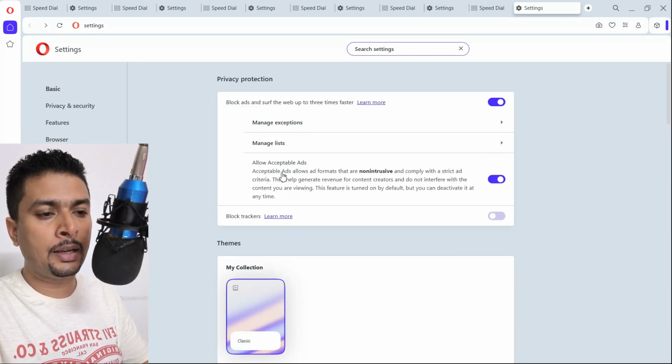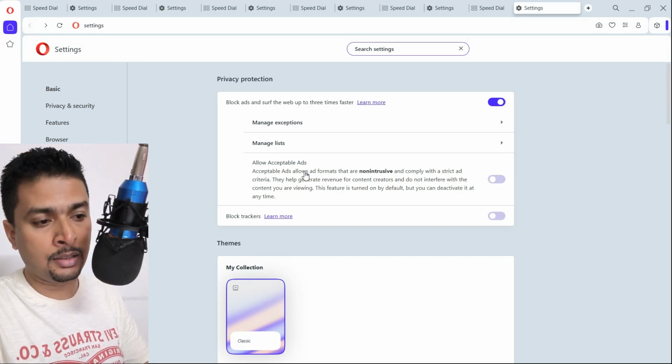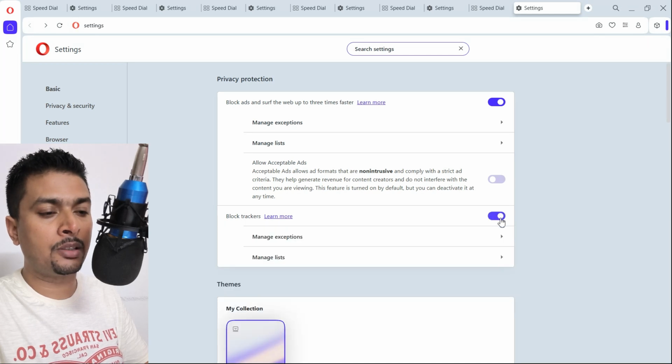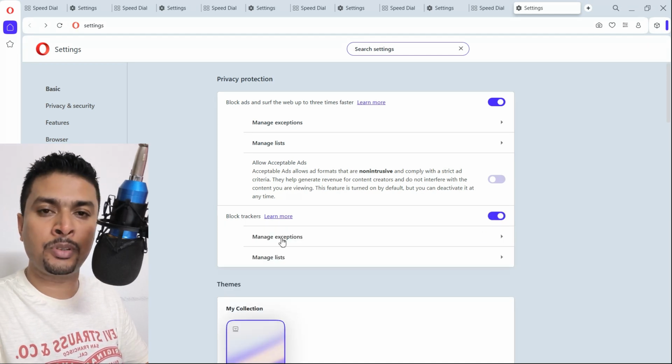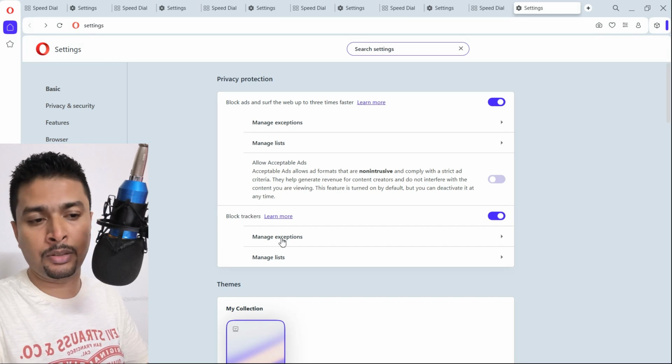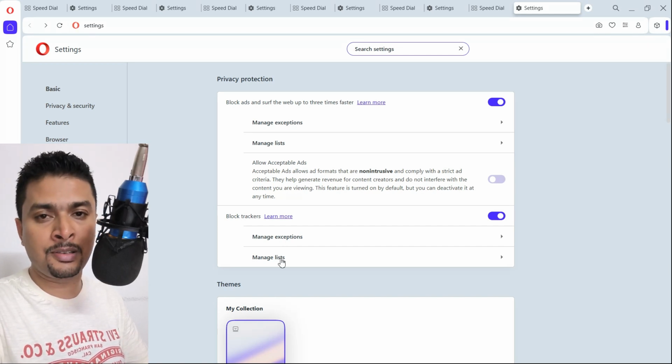You could also go ahead and disable this. Don't allow even acceptable ads. You could also go ahead and block trackers by enabling this, and you could manage exceptions for trackers from specific websites or application, or manage lists out here.